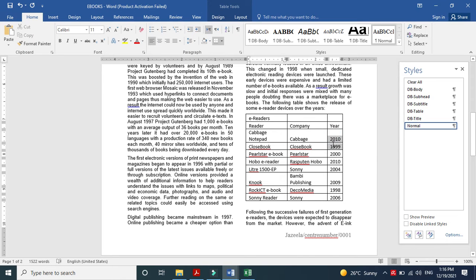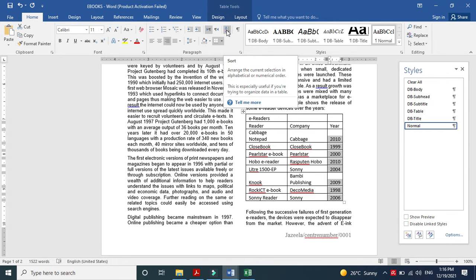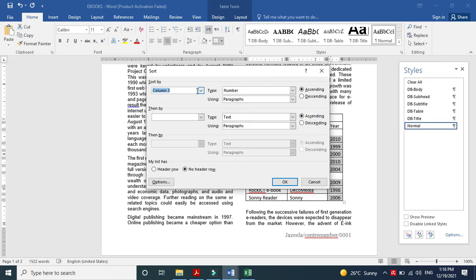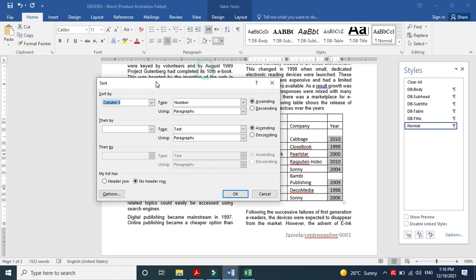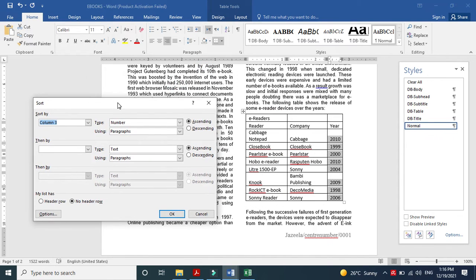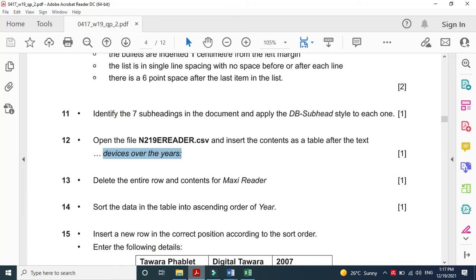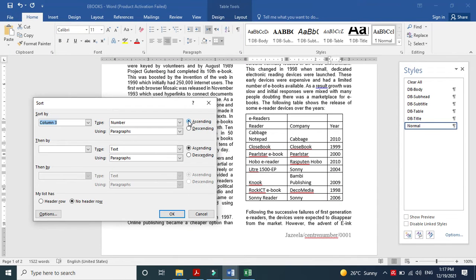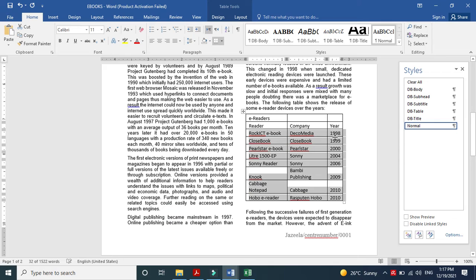So I have to select the contents of year, and then I must go to, where is it? Yeah, home tab, and you can see sort. Click on this sort and you will get the window for sorting. Yes, I am going to do column 3 because you can see that's column 3, and it is in number, and I have to choose ascending or descending. This is ascending order, so choose ascending and click OK. Now you can see that it is changed according to the ascending order, and accordingly the other data also changed.